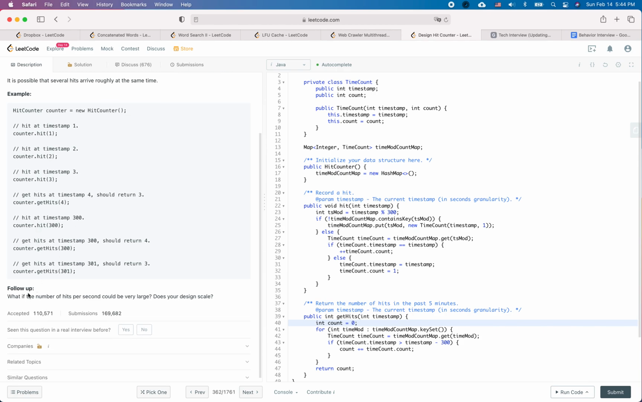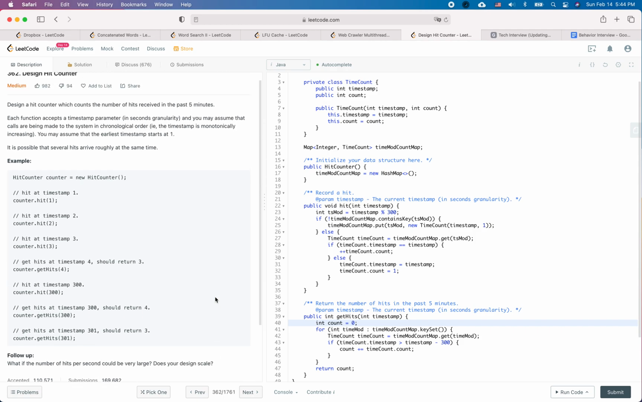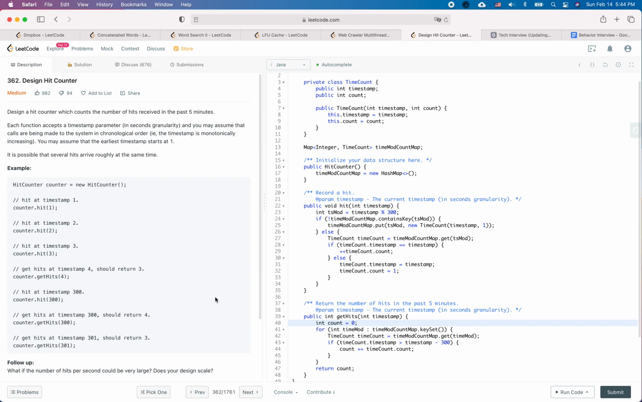So there is a follow-up question. So what if the number of the hits per second could be very large? Does your design scale? So after you understand the question, the next step is about discussing the solution, doing some runtime analysis, and get an agreement with the interviewer before proceeding to do some coding work.